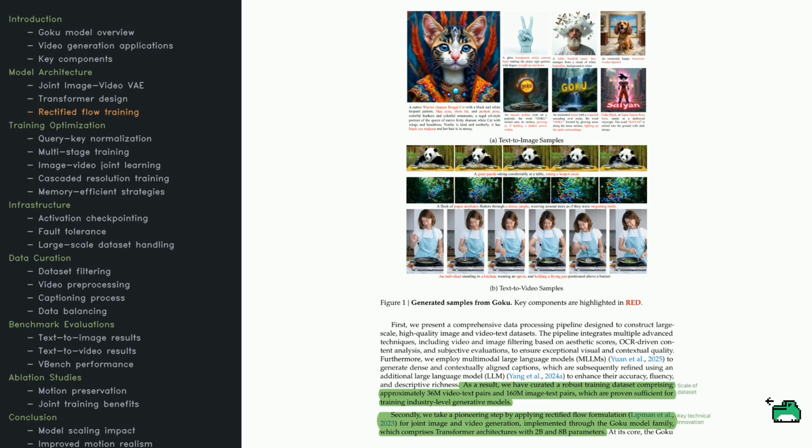Finally, they introduce something called rectified flow formulation, which is the backbone of the Goku models. This approach is designed to improve how images and videos are generated together, and we'll see more details about it later. So this page does 3 things. It shows off Goku's output, explains how they built a high-quality dataset, and teases the rectified flow technique that powers the model.